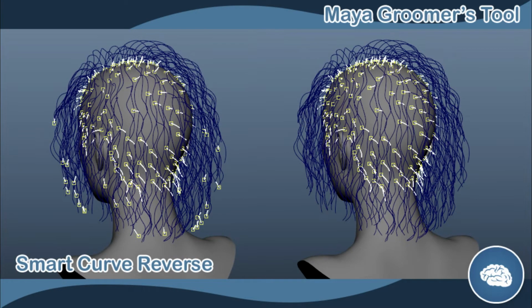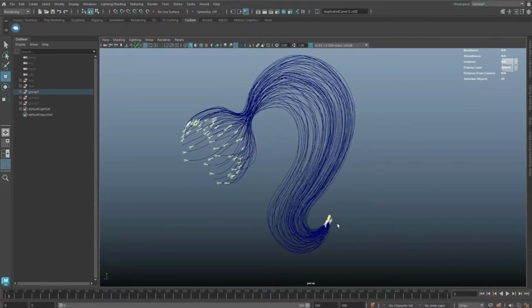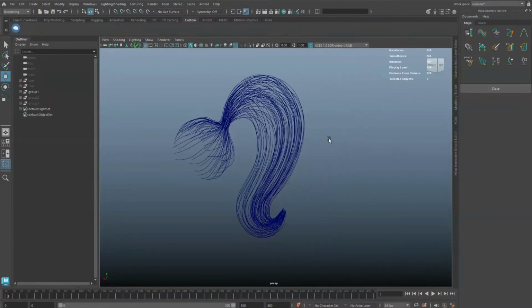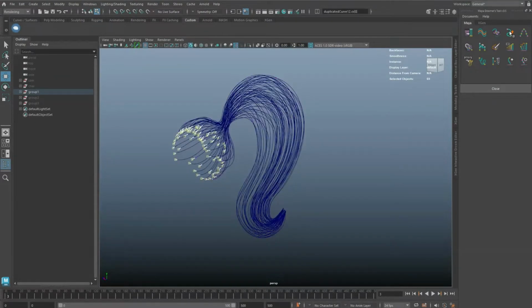The Smart Curve Reverse tool allows you to flip the direction easily without having to select curves one by one manually. For curves that end around the same area, select a section of CVs at the tip, and then click on the Curve Reverse button.